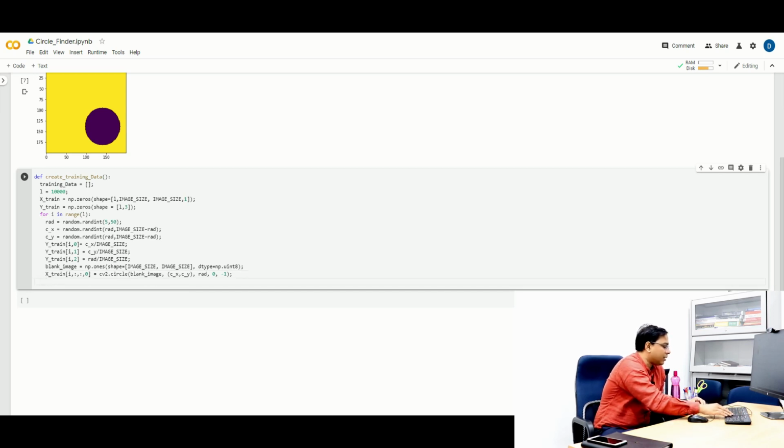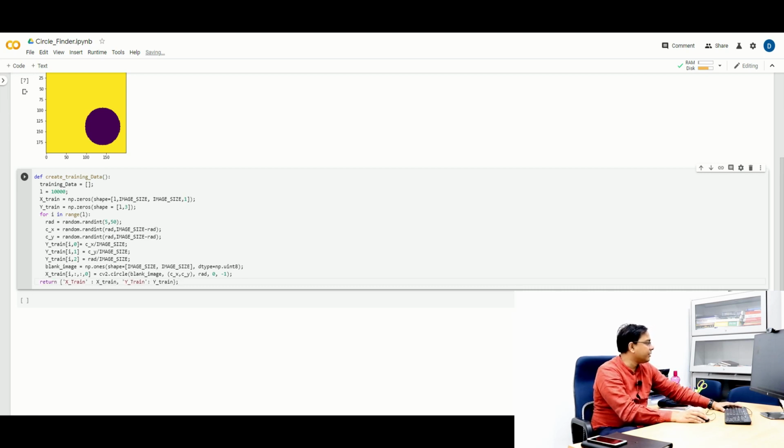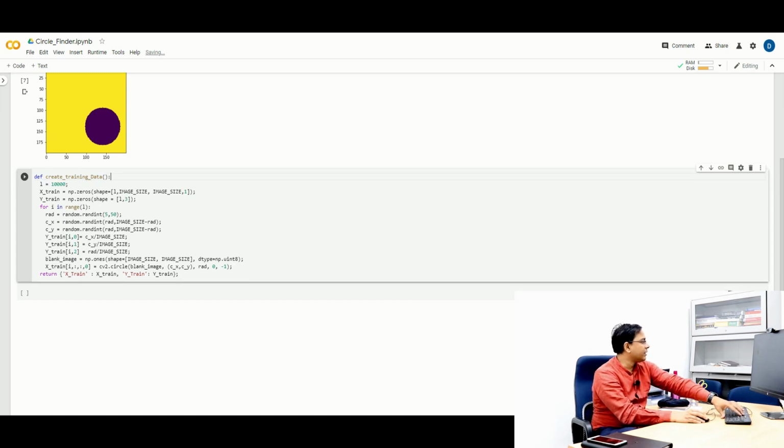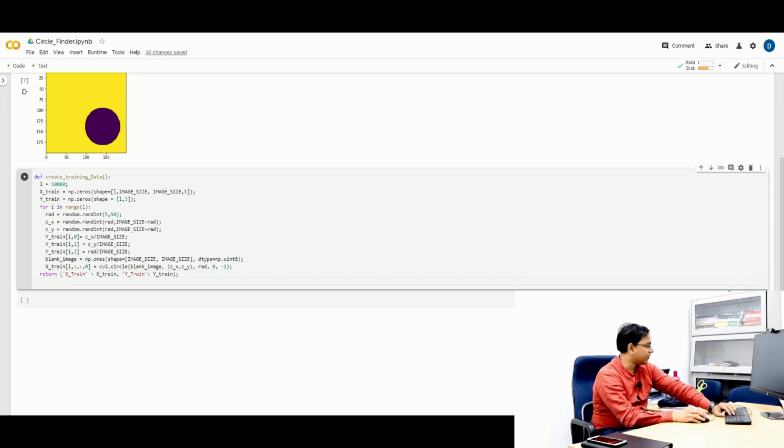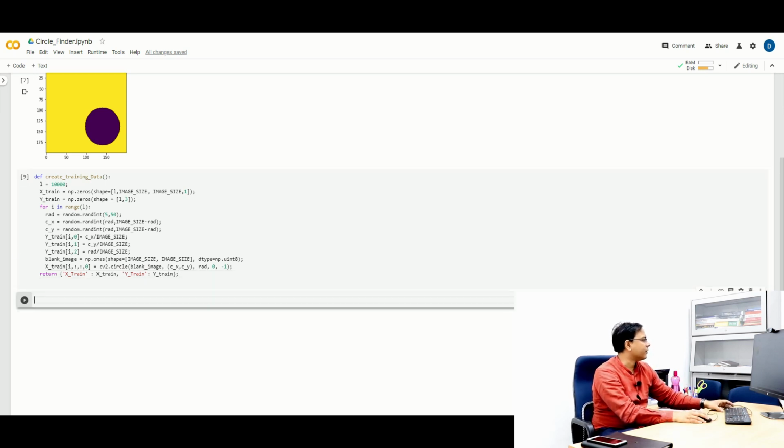So after this, let's return this x and y as a dictionary value in the training data. Sorry, the training data is not being used, so let's delete this training data stuff. It will create confusion. So we're returning xtrain and ytrain from this function as two dictionary values. So this created this function.